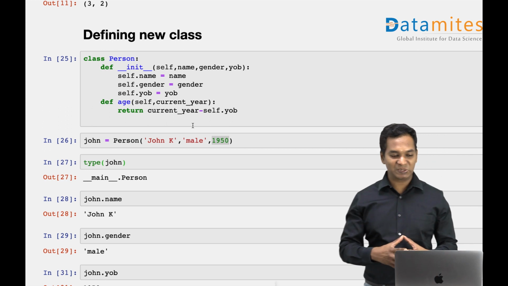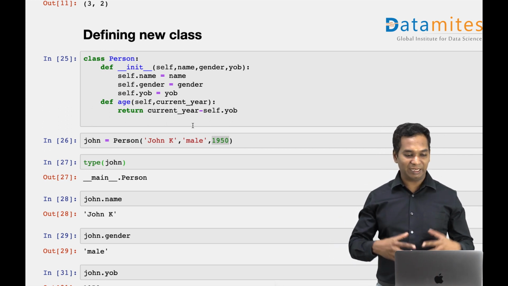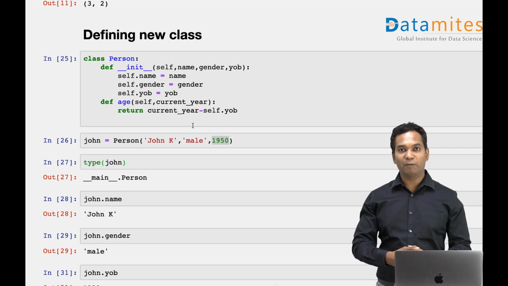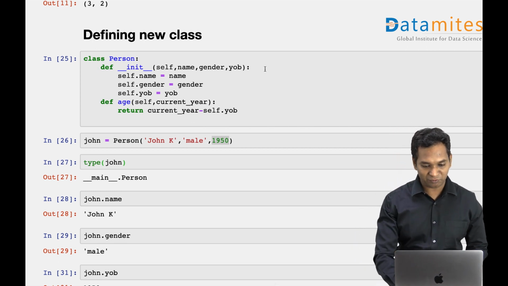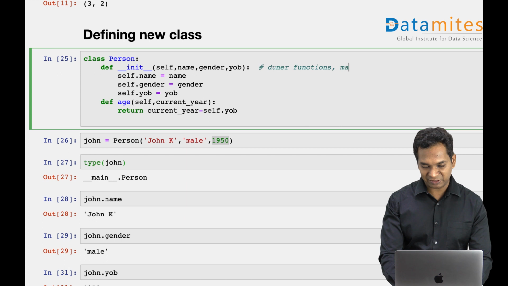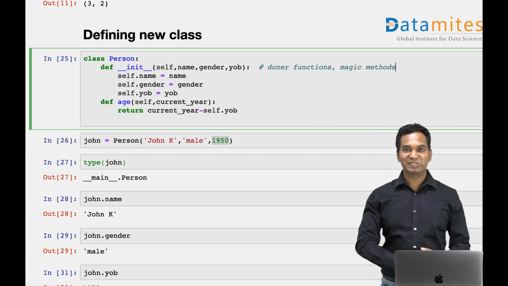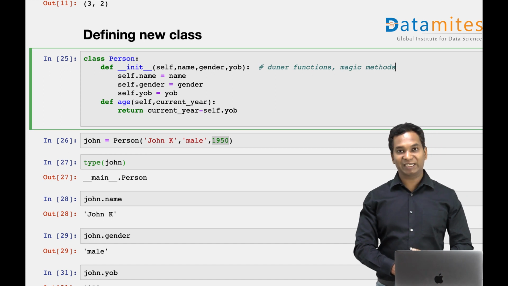In further sessions, we will expand on a lot of things: inheritance, and how you define more magic functions. These are called dunder functions. Dunder is double underscore, also called magic methods. There are several magic methods. We'll discuss the important magic methods and other functionalities around the class.